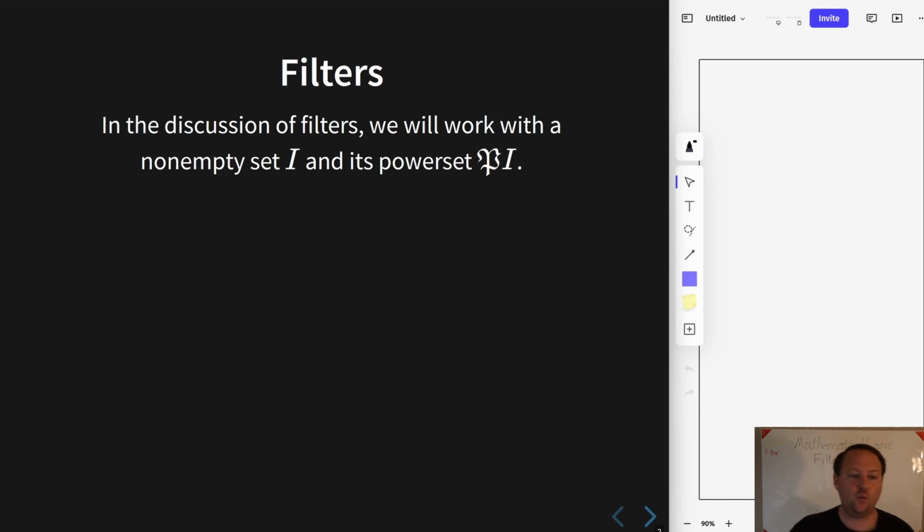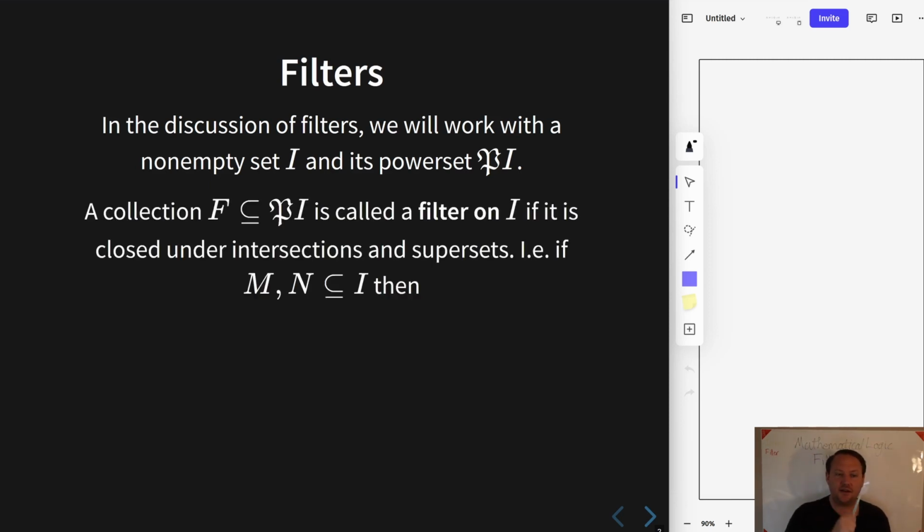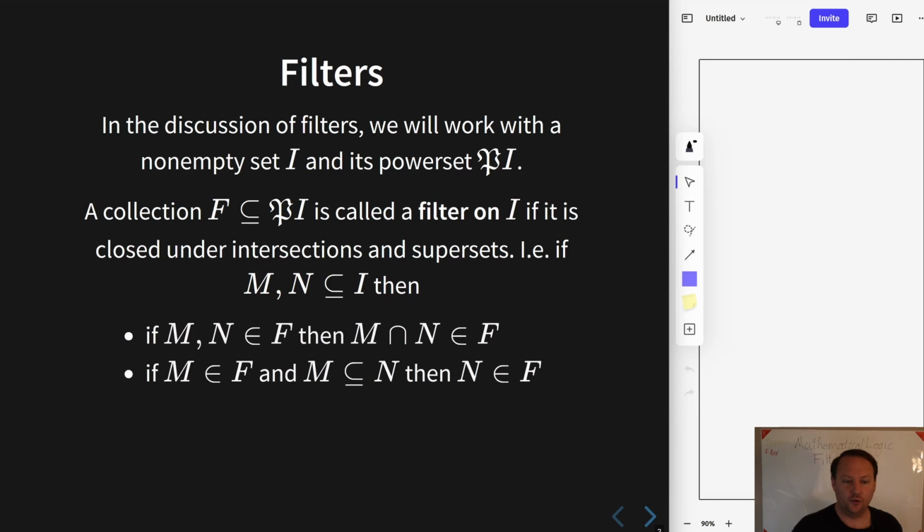To get started, we will be working throughout with a non-empty set I and its power set, denoted with that fraktur capital P in front of the I. So we will call a subset of the power set a filter on I if the following conditions hold. It is closed under intersections and supersets. I'm being very fast and loose with my language when I say that, so it is important to state this more rigorously.